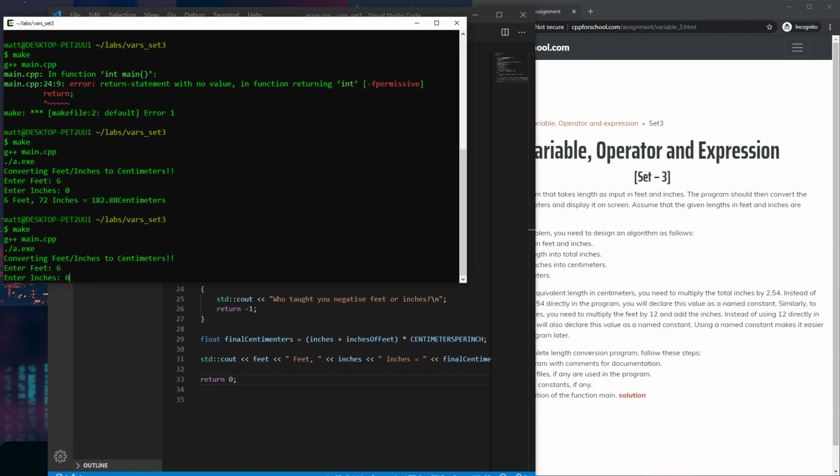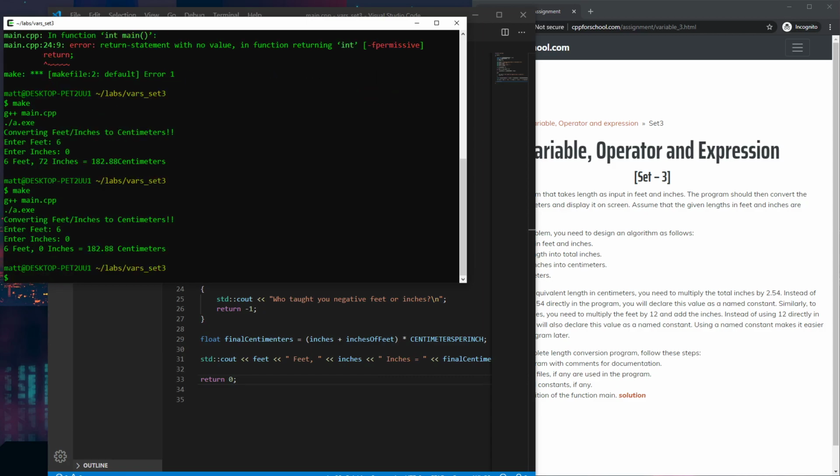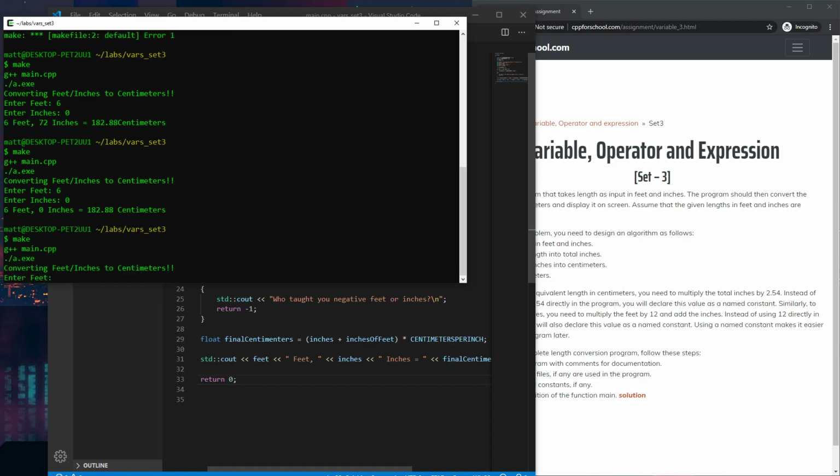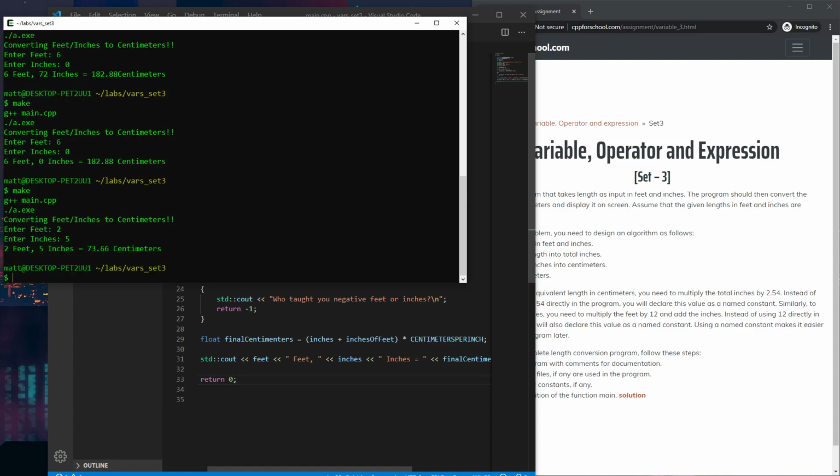So 6 foot 0. And there we go. So someone that is 6 foot tall even is 182.88 centimeters tall. So that's apparently how tall I am. Let's just run one more test just to make sure. Let's say we want to calculate 2 feet and about 5 inches and see what that turns out. 73. Yeah, that seems about right.